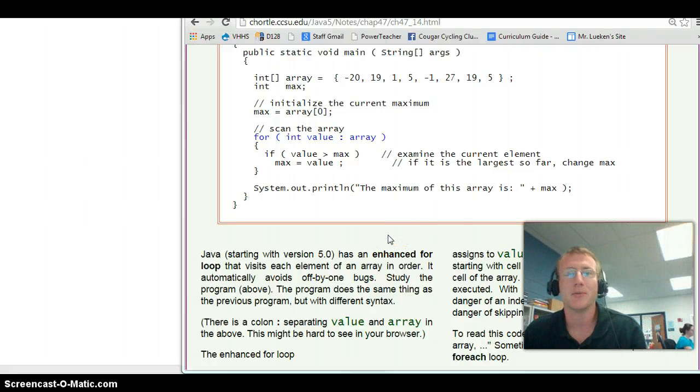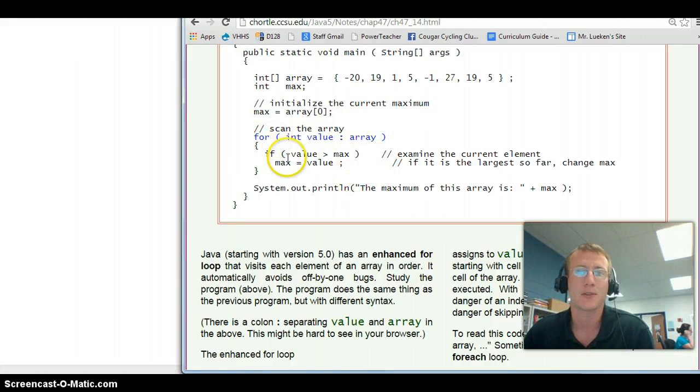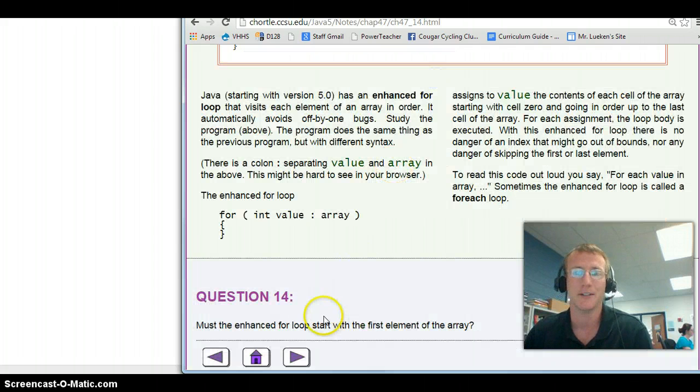So what I was saying is you can use the enhanced for loop when you have to check every single item in your for loop. Okay, so here we are checking every single item to find which of these is our maximum value. And if we find a value that is bigger than our current maximum, our new maximum equals whatever new value it is.